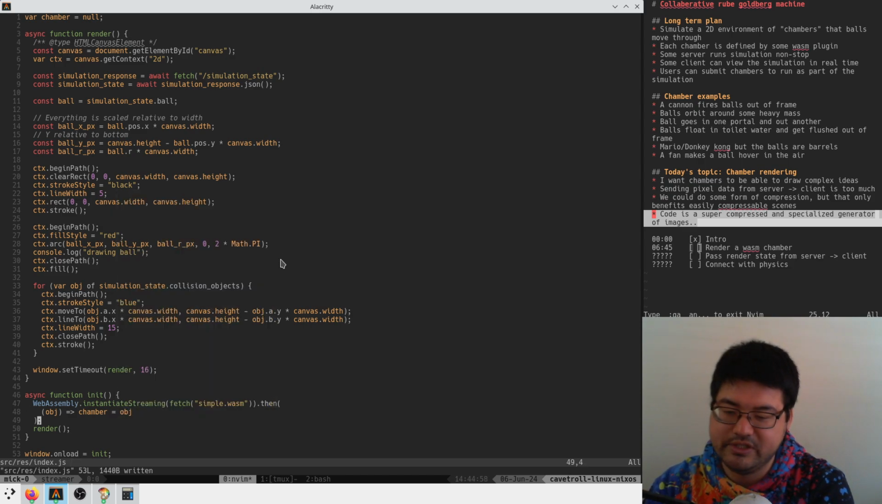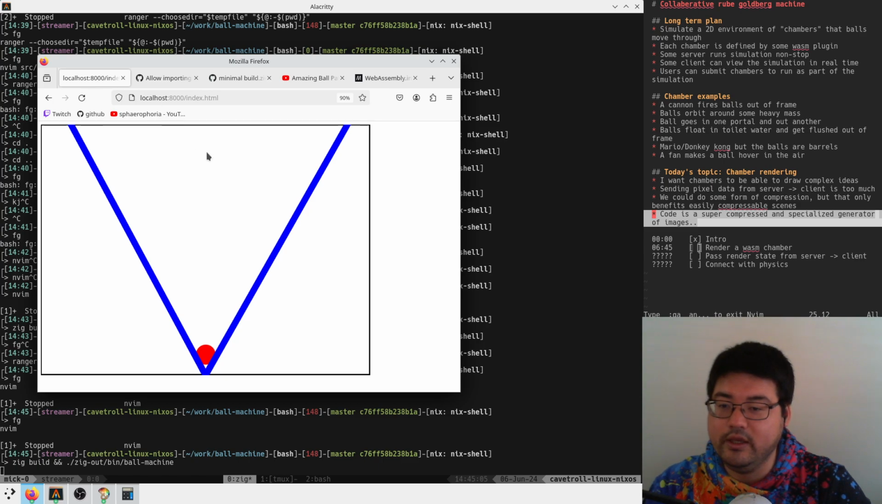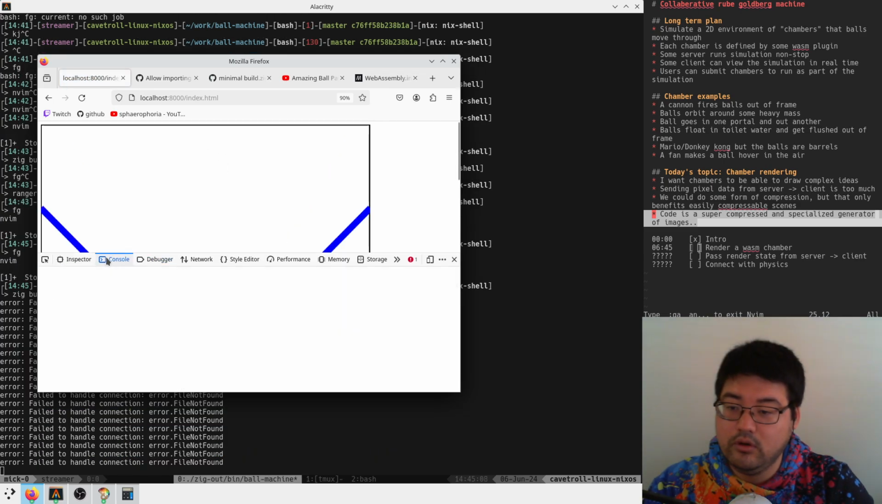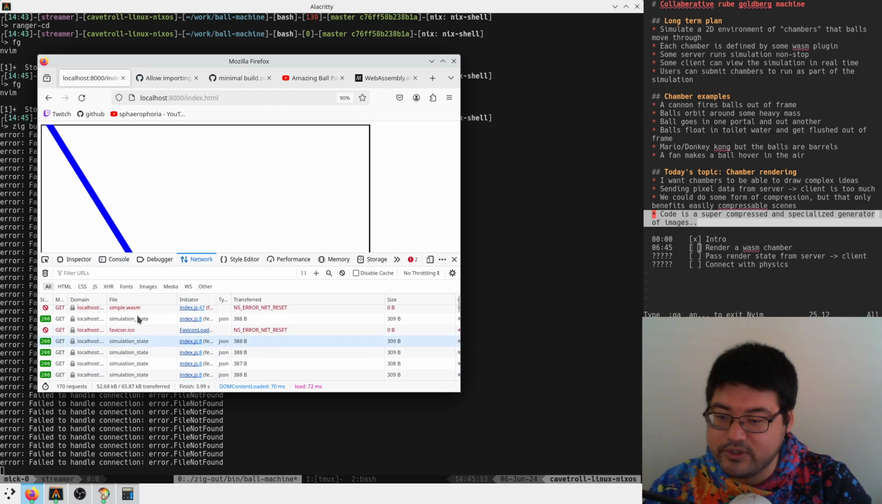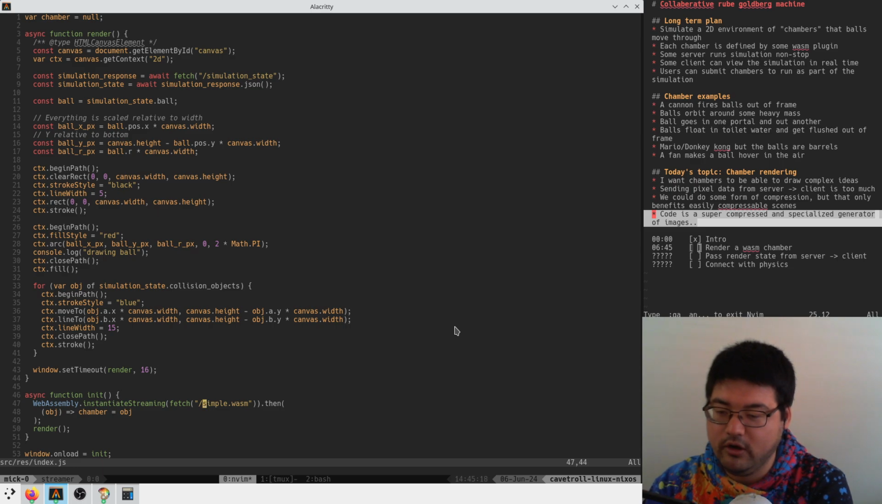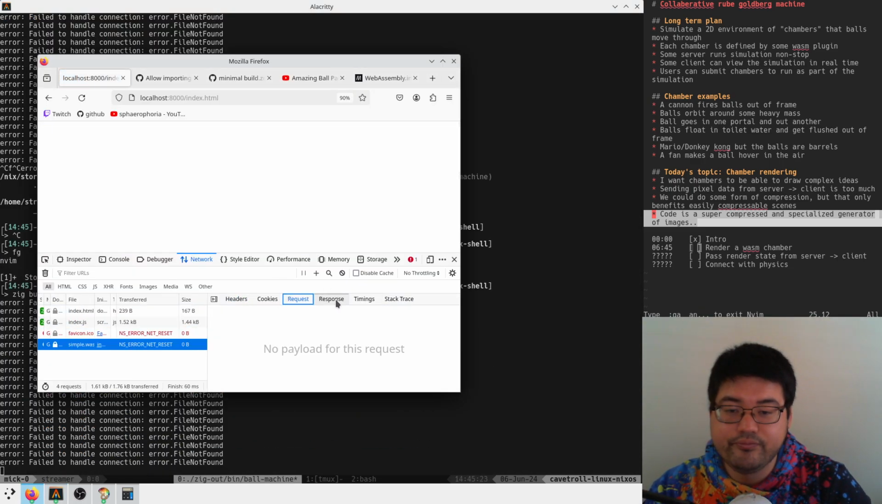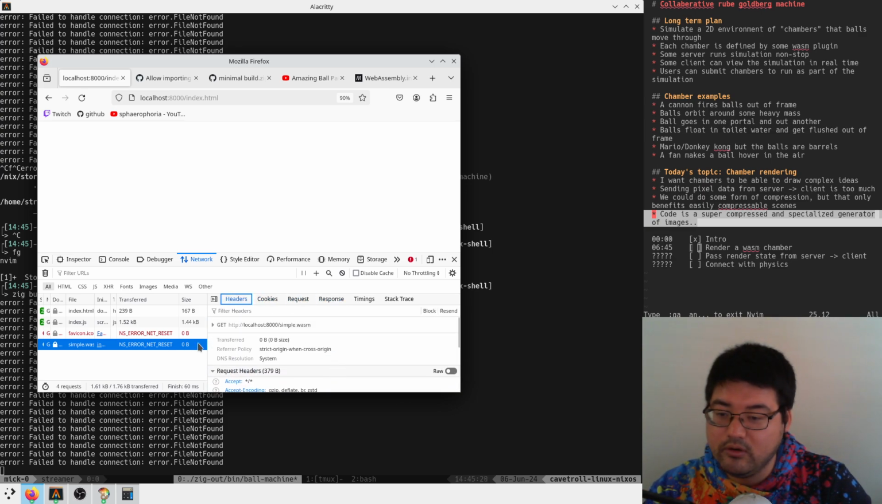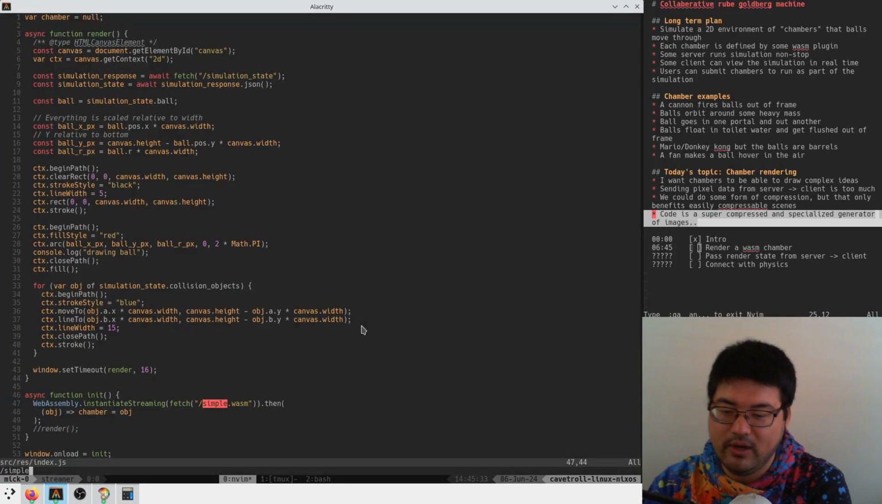Okay. Let's just see how bad that gets us, because surely this won't work well. Surely. Yeah, okay. So network error when attempting to fetch resource. I'm actually going to disable the rendering for now because it's going to be annoying while we're just trying to get up and running. So this probably just says not found or something. NS error reset. How do I? Oh, it's because I typed simple WASM and this is chamber.